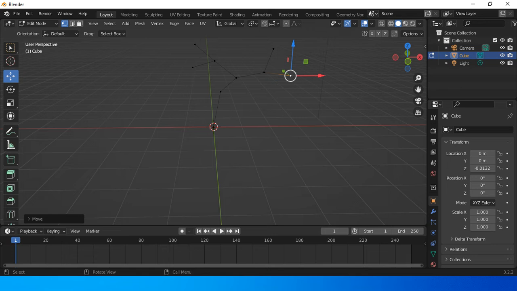So first of all, we have now created the structure of our tree. Usually the trunk is the base of our tree. So now basically we are going to use these edges to create our trunk. So how can we do that?